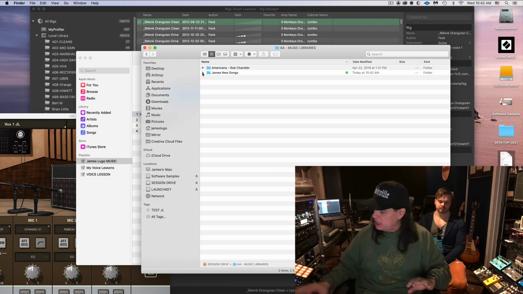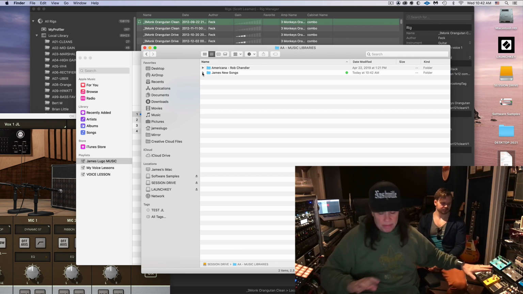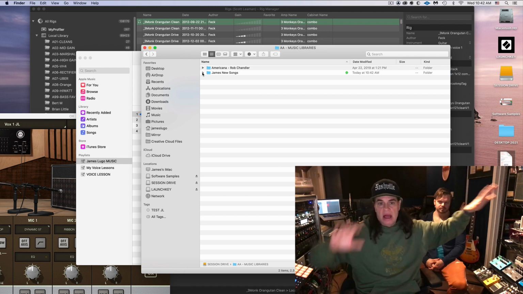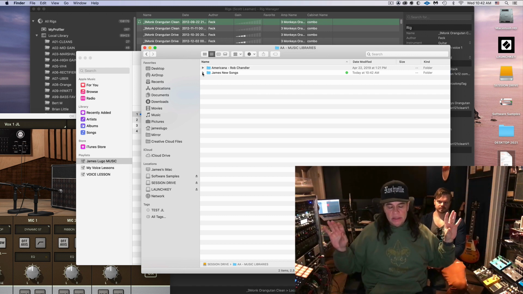I've got the keyboard right here. The Machina is right here. I've got all my amps. I've got my pedal board. I've got the Kemper. I've got the aux. Everything's right here.